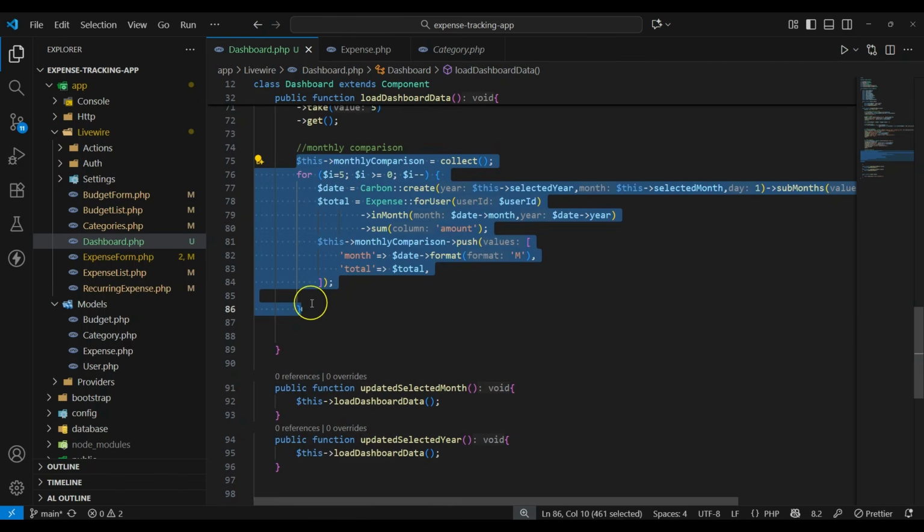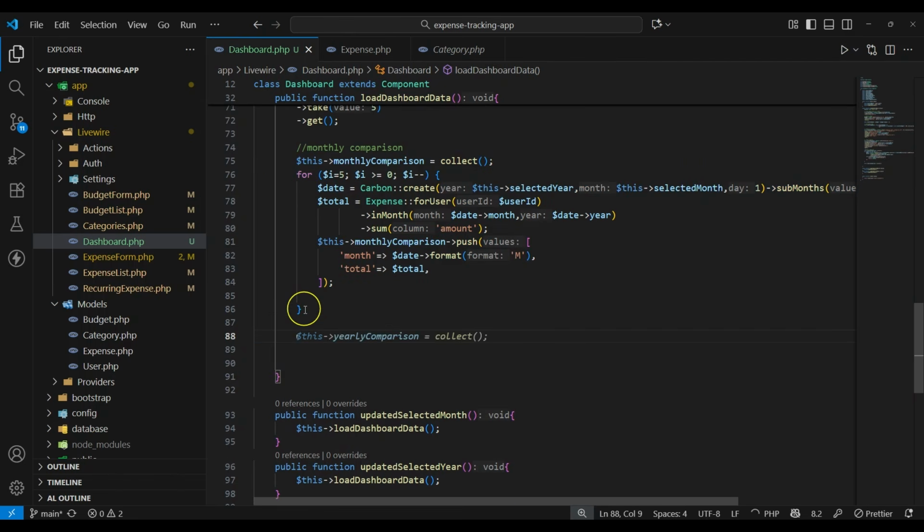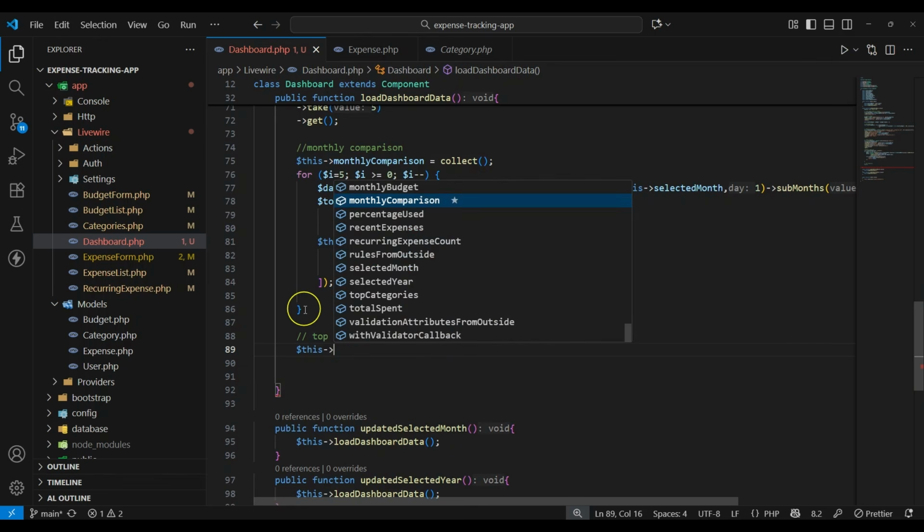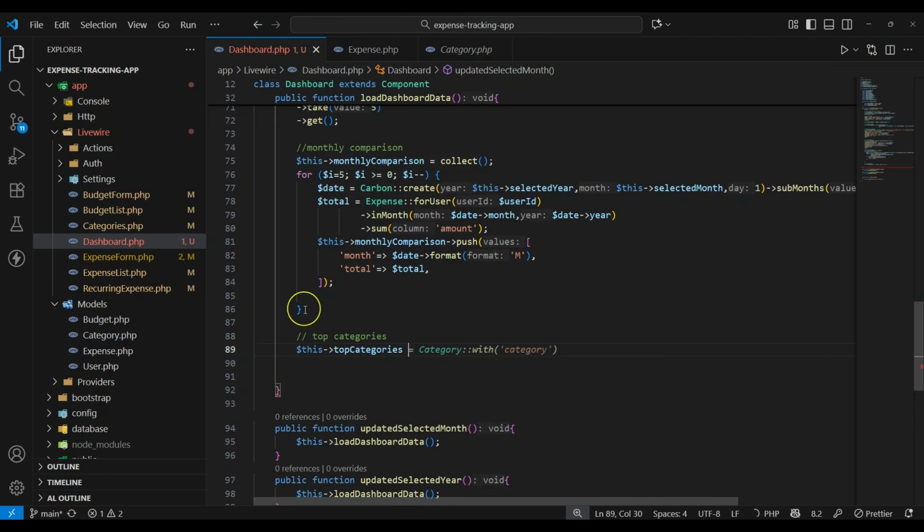And then after that, now this is done, so it means we are going to get the monthly comparison between the previous 5 months, and then after that we are going to have the top categories, okay. So what we can do, we can just get, let's say, 3 top categories. So we can say top categories, this should be this, then expense by category, then instead of getting all, we can just take only 3 of them, okay.